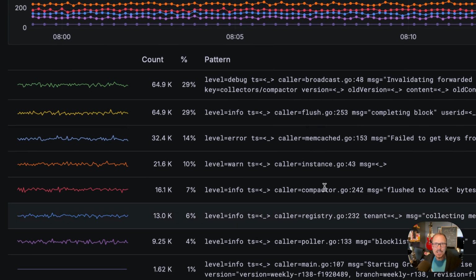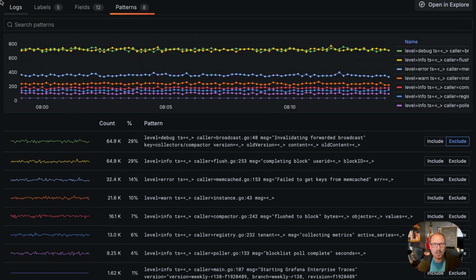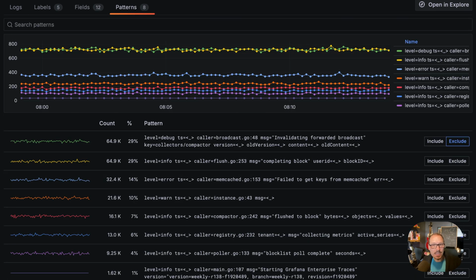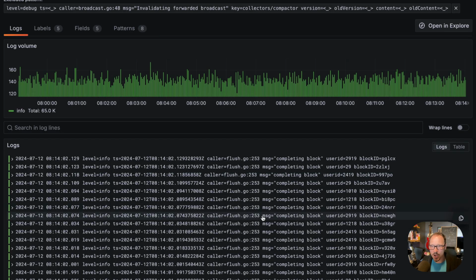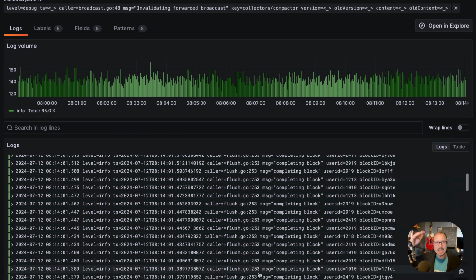So for example, in here you can see 30% of our logs follow this kind of pattern. Maybe this is, as you can see, it's a debug statement. It might be noisy. I might want to exclude that from the logs. When I go back to logs, that line is now gone. Similarly, I can also include them to narrow down. Perhaps I know that a completing block message is related to the issue. So if I include that and I go to logs, I only get completing block log lines, and I can just look at them all as one and figure out anomalies from there.